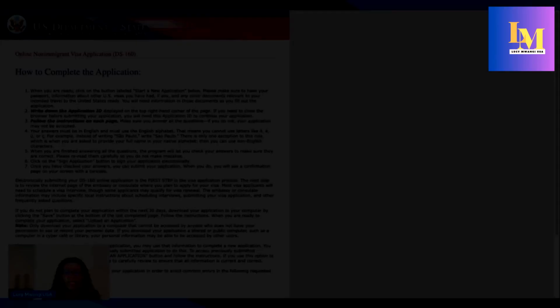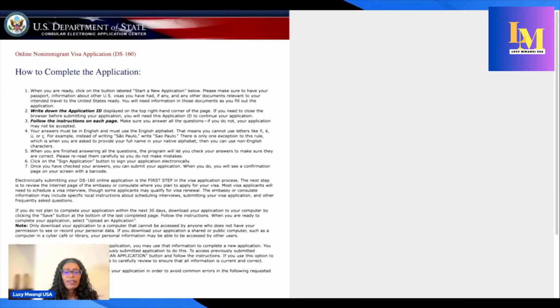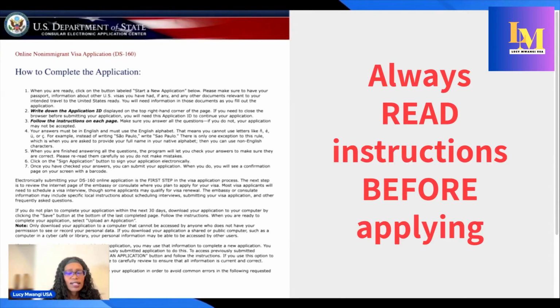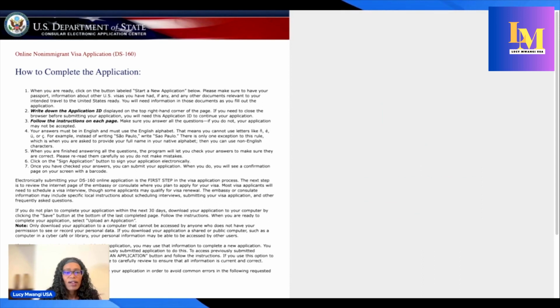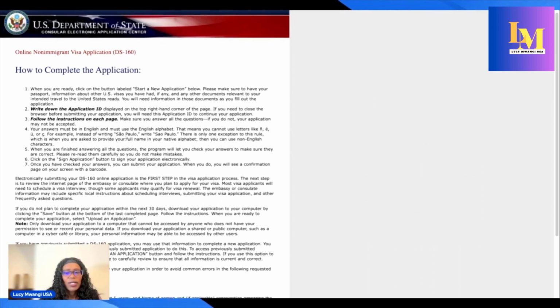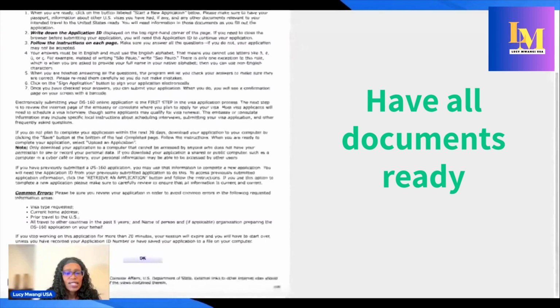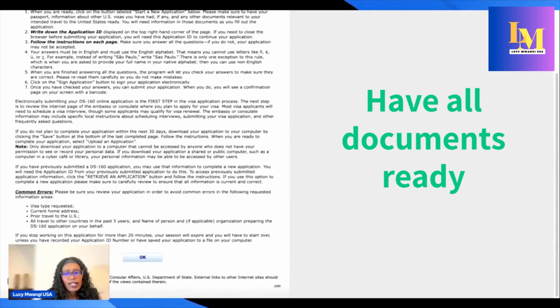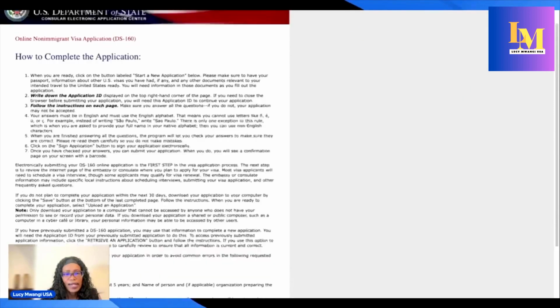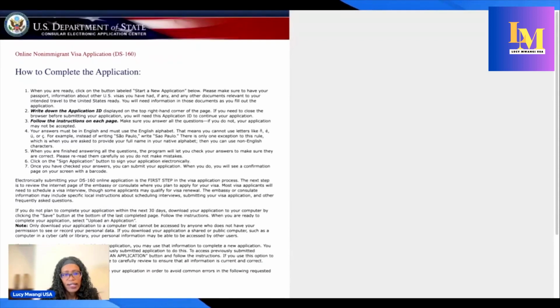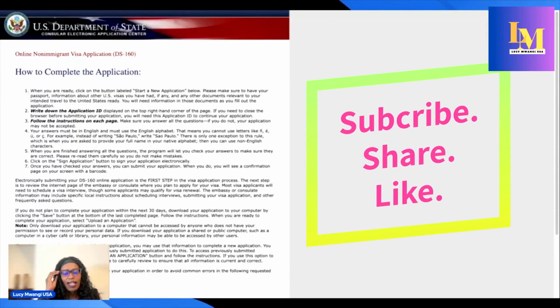So a lot of people jump into filling out an application form without reading the instructions. Make sure you read the instructions before applying or putting in the information on the DS-160. Make sure you have all the documents that you will need to apply. So read the instructions before applying, and then we'll do another video on the step-by-step on how to apply for DS-160.